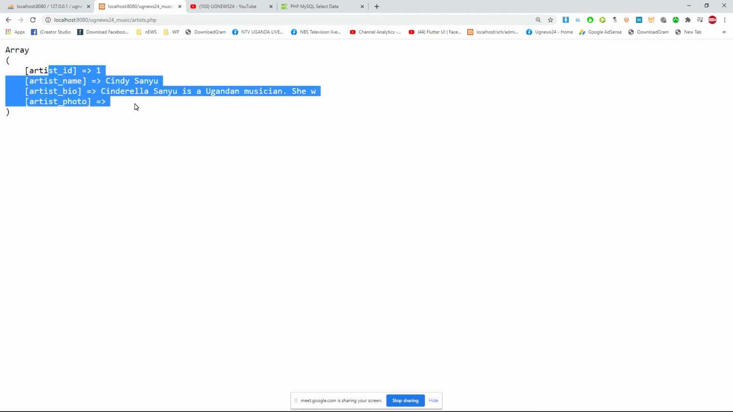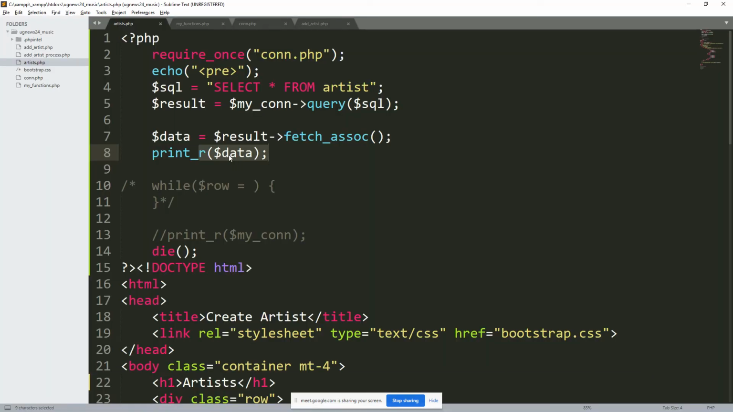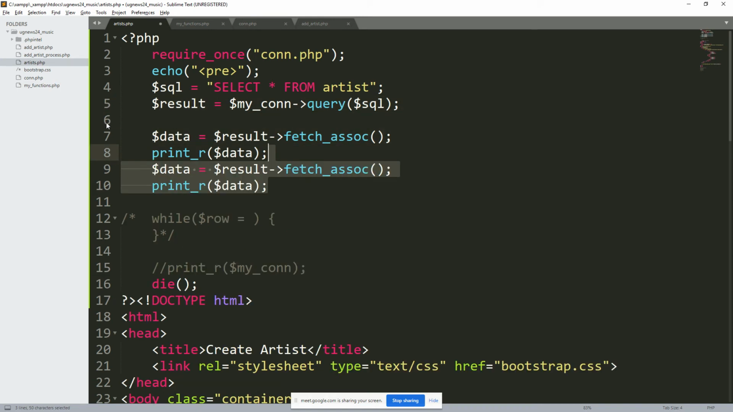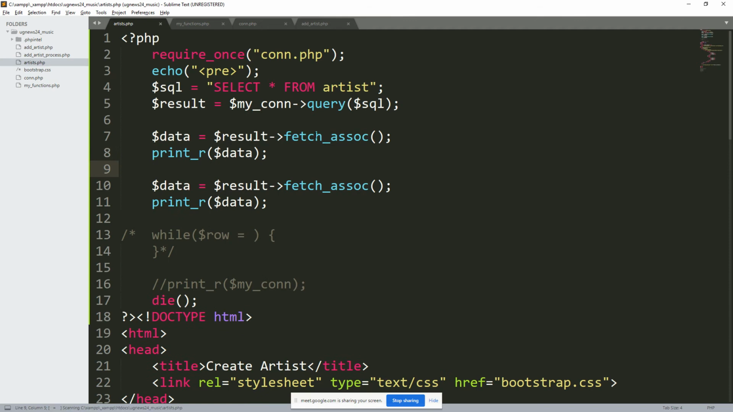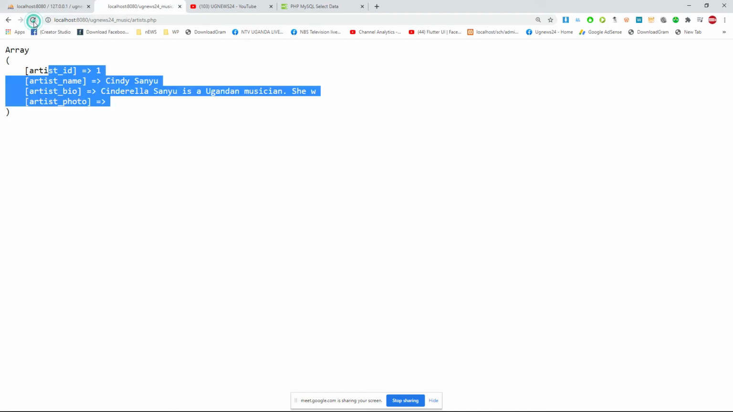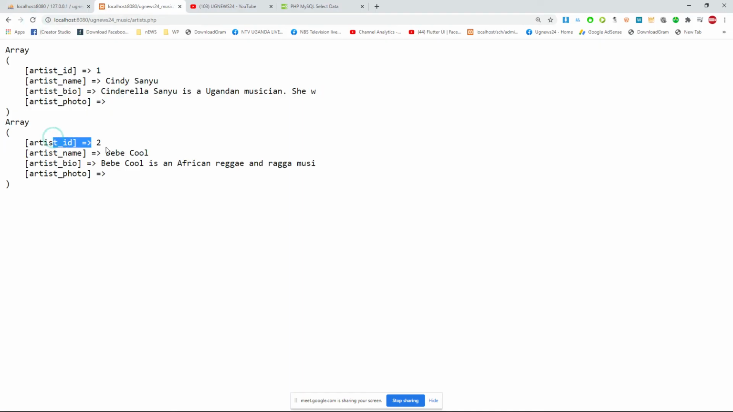Okay, but it is only one artist, but remember we're having 4. So the question is, how do you get the next artist? To get the next artist, I have to duplicate this data again. If I save and refresh again, you see we now have 2 artists, the next one.